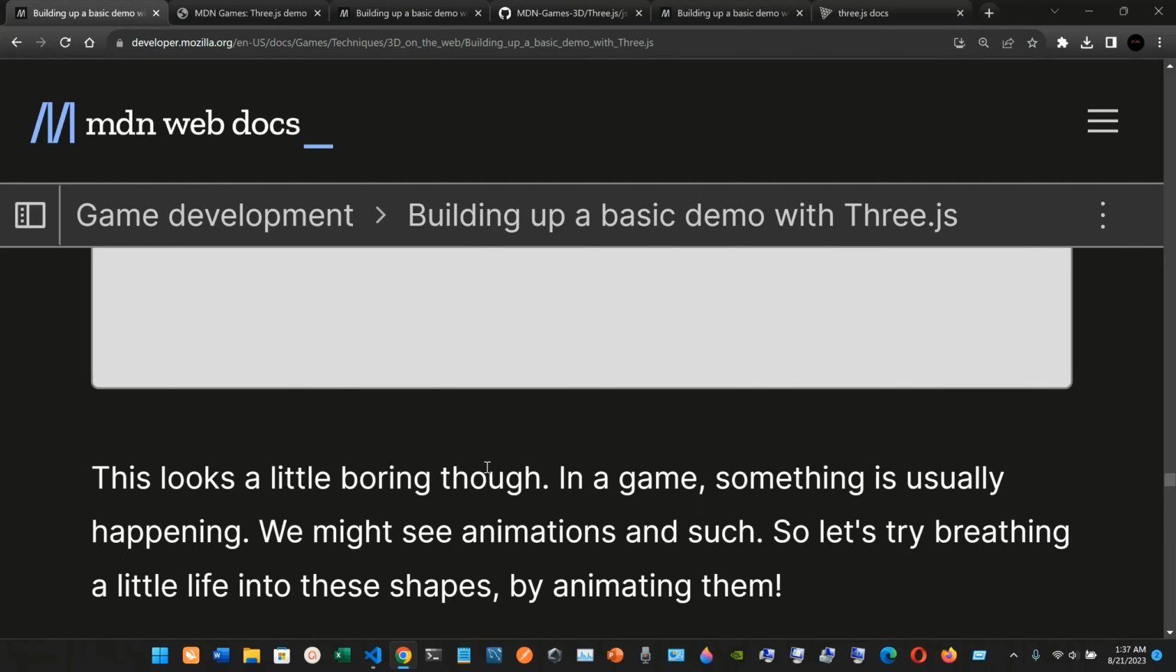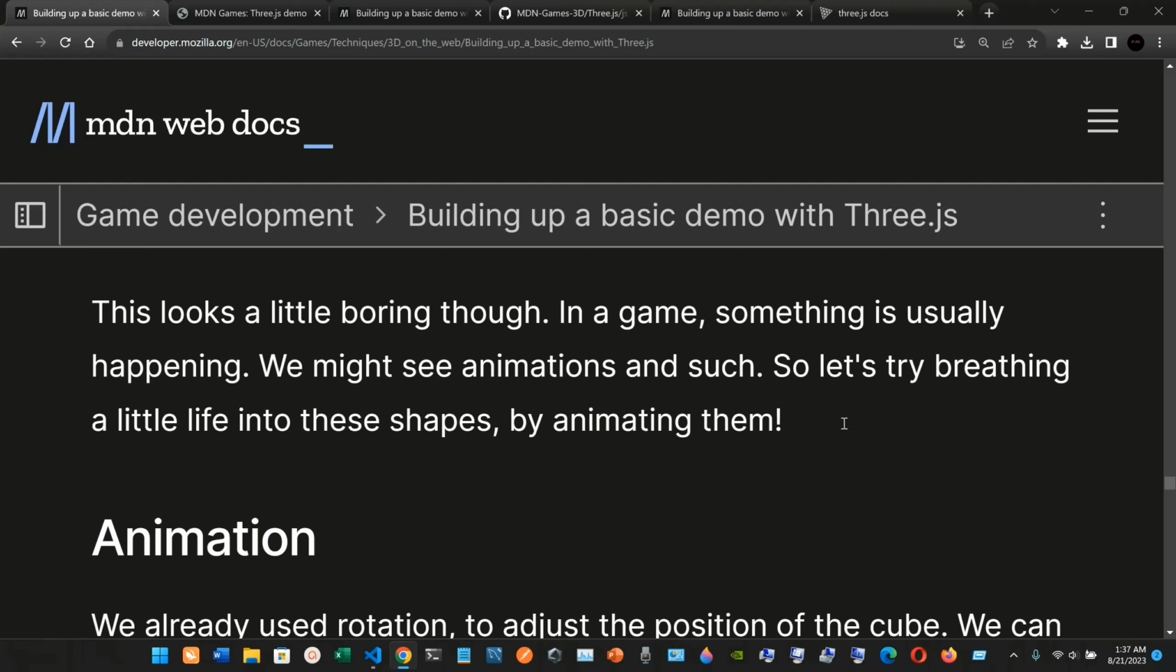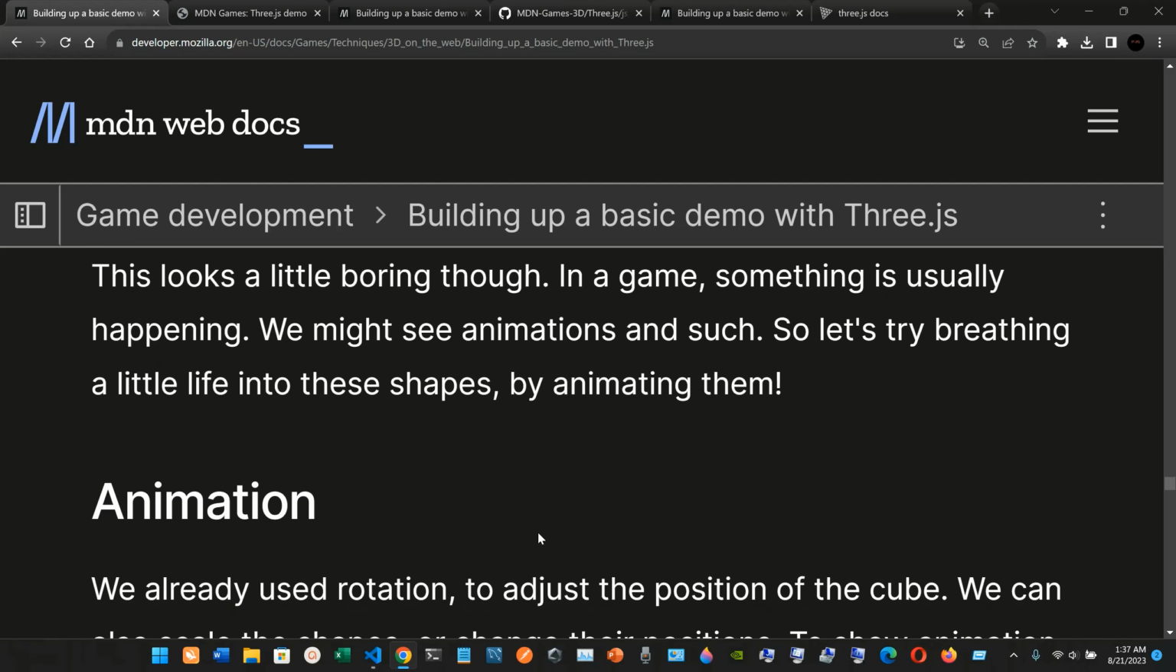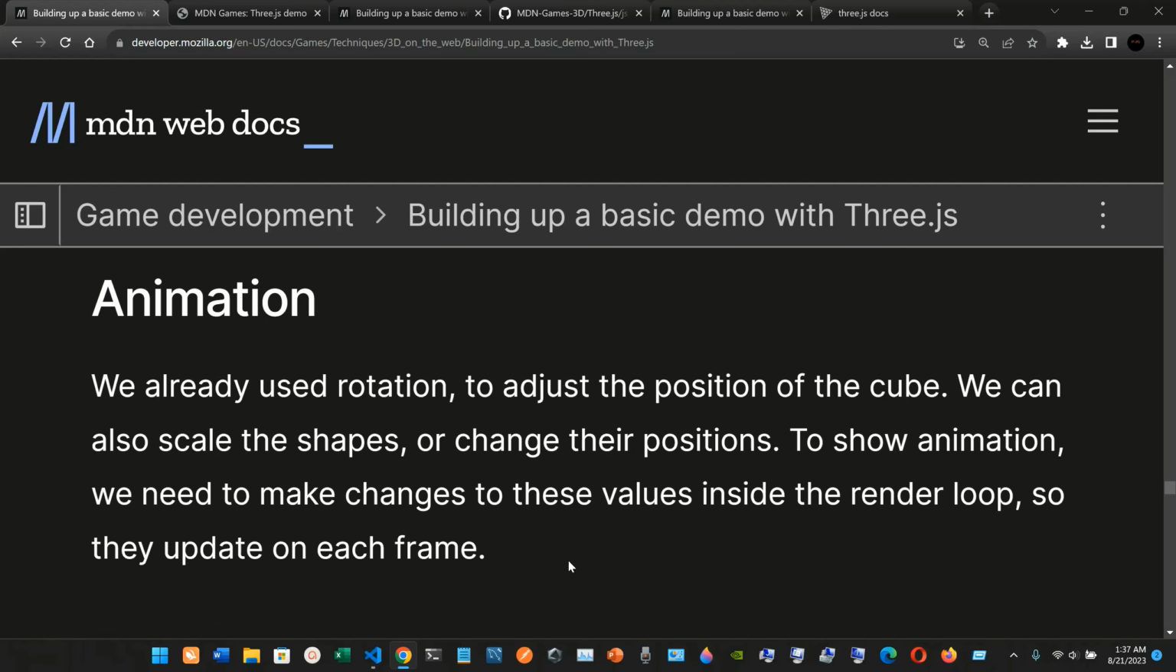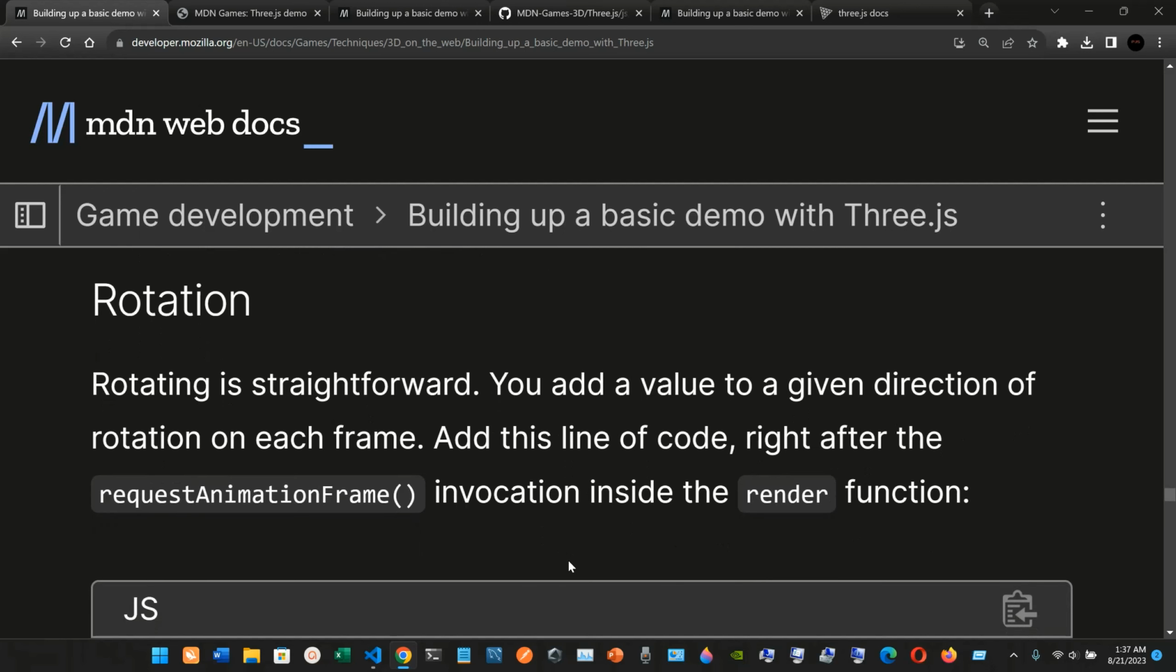Now this looks a little boring, though in a game something is usually happening. We might see animations and such, so let's try breathing a little life into the shapes by animating them. So now let's do the animation, and this is going to be very quick. We already used rotation to adjust the position of the cube. We can also scale the shapes and change their positions. To show animation, we need to make changes to these values inside the render loop so they update on each frame. Rotating is straightforward: you add a value to a given direction of the rotation on each frame.